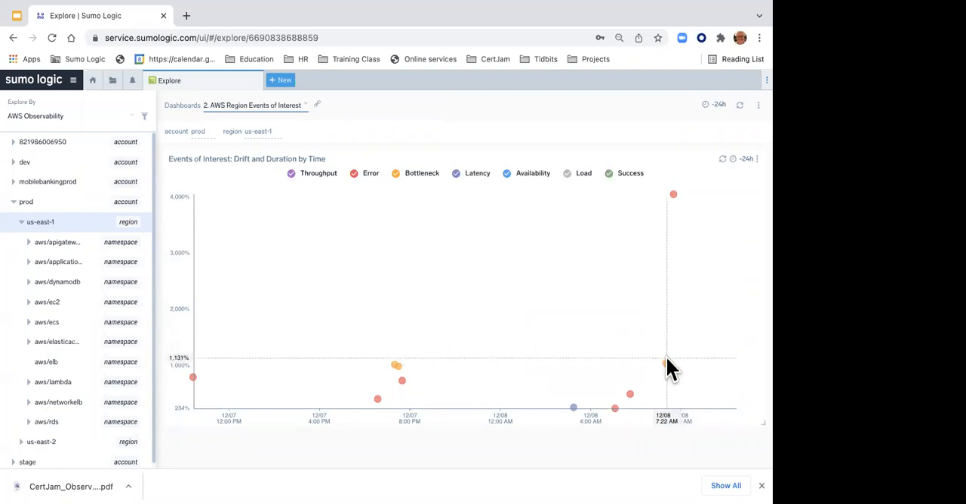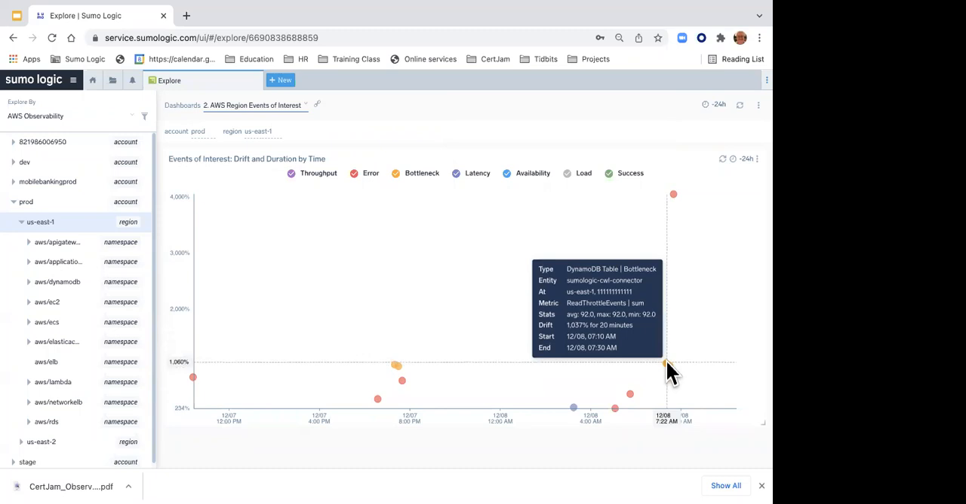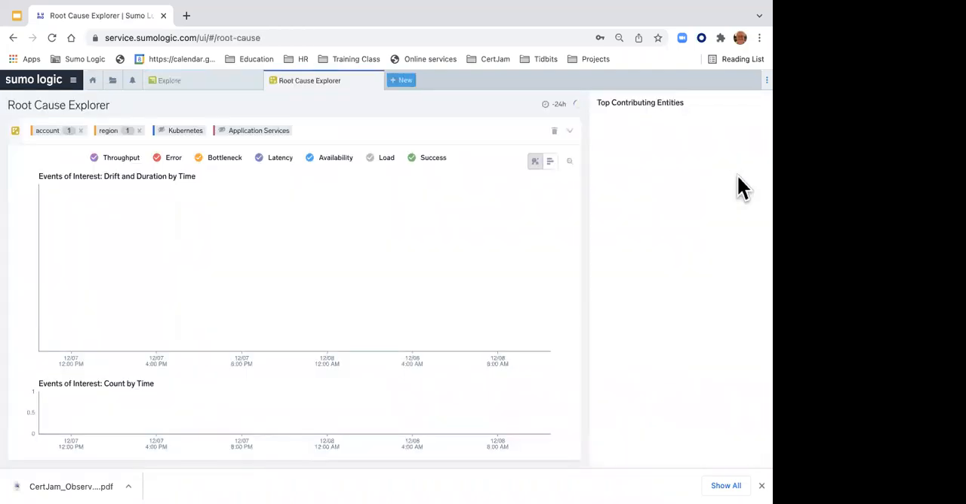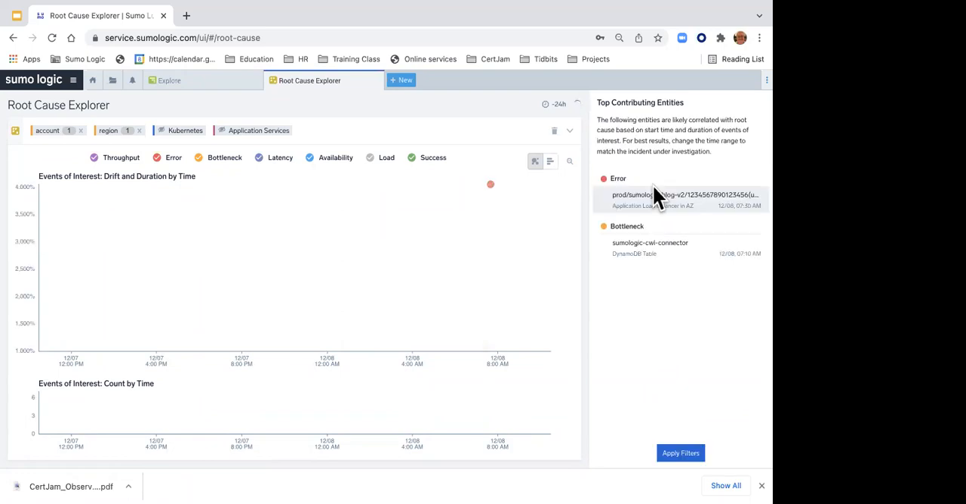Now, it might be better and easier for me to open this up in the real root cause explorer. The way I do that is, you notice in this visualization there are these 3 dots here. If I click on those 3 dots, I can open this up in the root cause explorer. And that's what I want to do. Give it a second here to load. Now, I mentioned earlier that that dashboard was not the real root cause explorer, and it isn't.